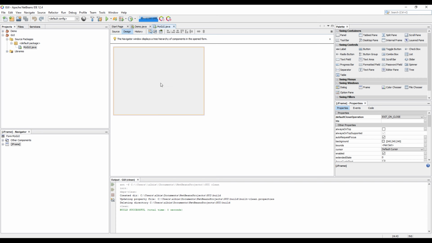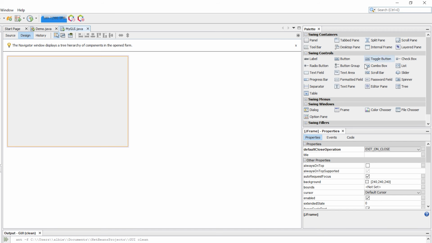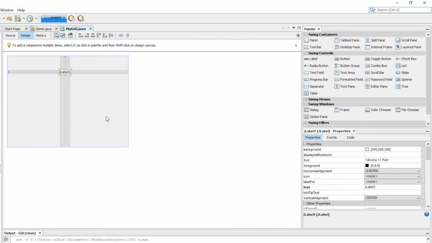Right now, we just have a blank canvas. And here, if you look onto the far right, we have a palette. And these are various different items that we can drag and drop into our canvas here. So for instance, if we wanted to add some text, we can just drag and drop the label here.